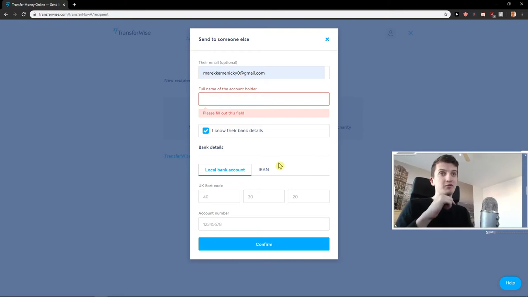And when you confirm it and continue, what will happen next is that you need to provide your personal ID so they can verify you. Then you can just send money to Transferwise and they will send it further to who you want to send money to. And this is how it works.